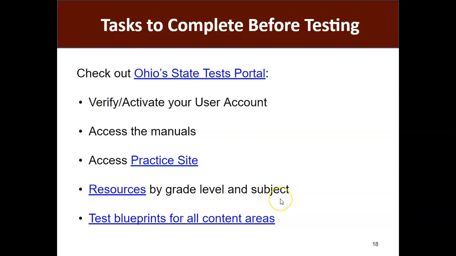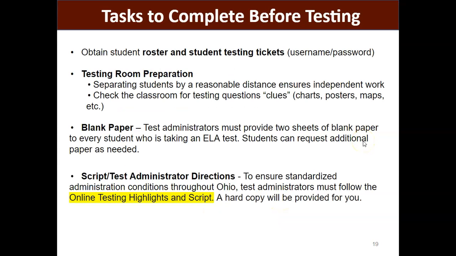Resources there, test blueprints, you've had, and then some tasks to complete before testing. A lot of this is going to be done for you. Test room preparation, make sure your room is ready to go. Make sure there's no test question clues, such as charts, posters, maps, etc. You are allowed two blank sheets of paper for every student who's taking the ELA test. You can request additional paper if needed.